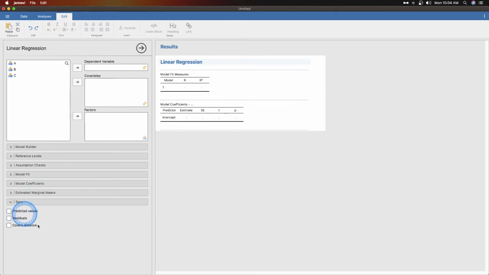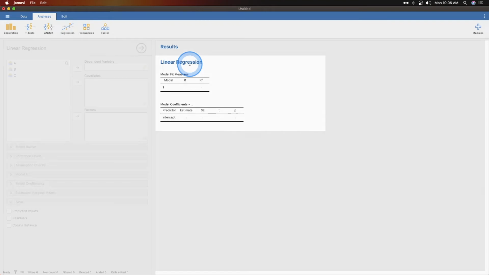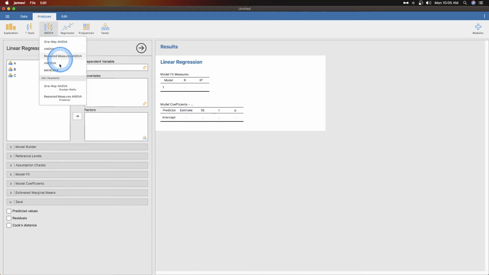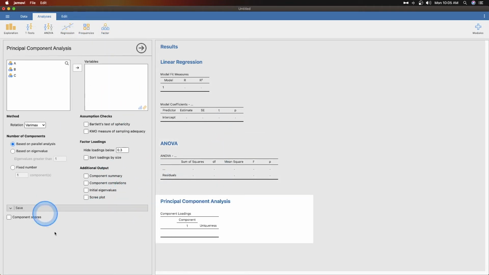And what does save do? Well, save puts it into your data as columns. It puts it into your spreadsheet as new columns. So that's what the save function would do here in Jamovi, right? And so that is one of the new changes. You can now save in ANOVA and ANCOVA as well. You can save residuals if you want to have those in your data set. In principal components analysis, if we go here to principal components, we can save component scores.